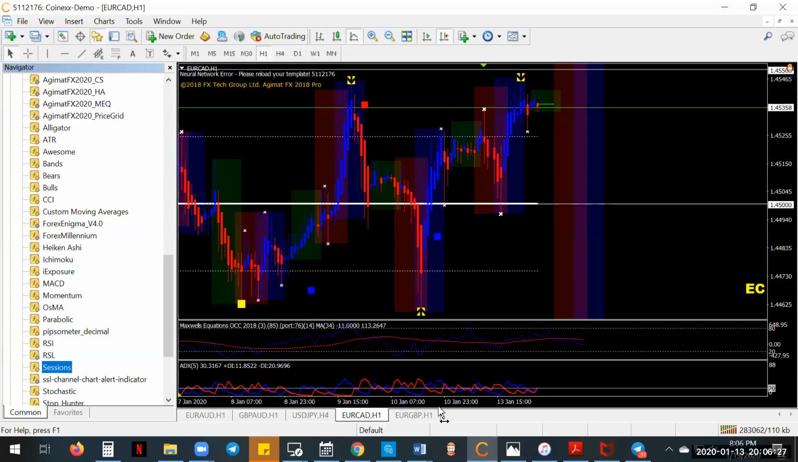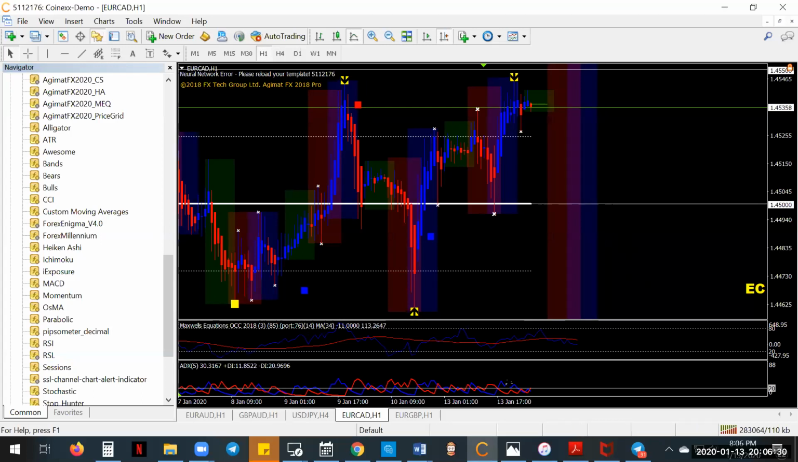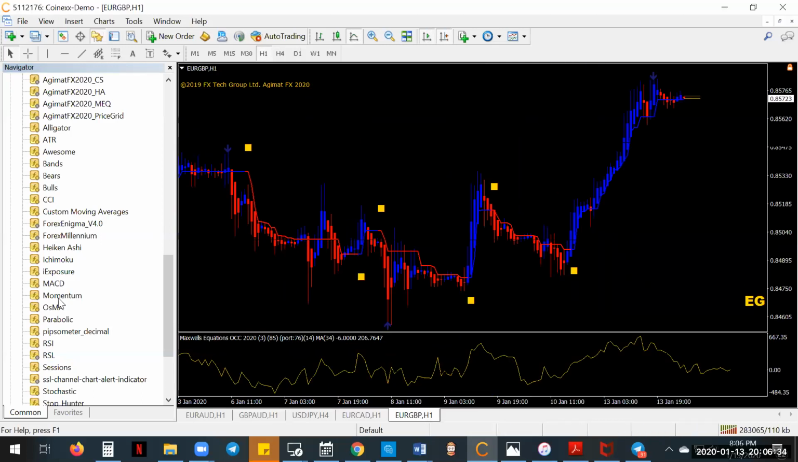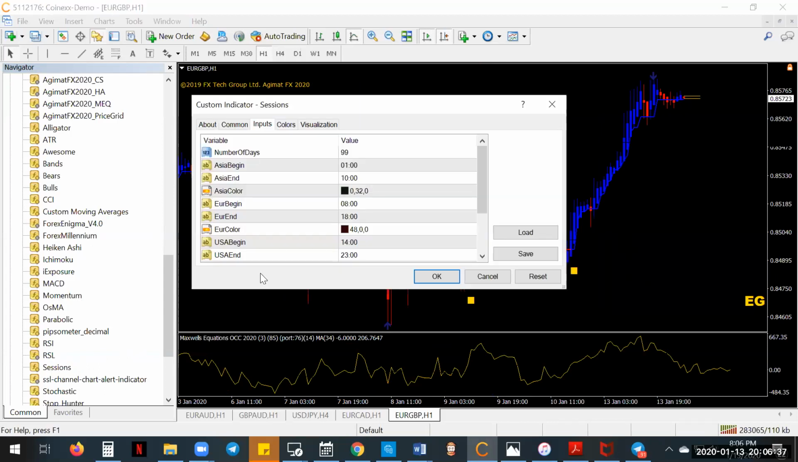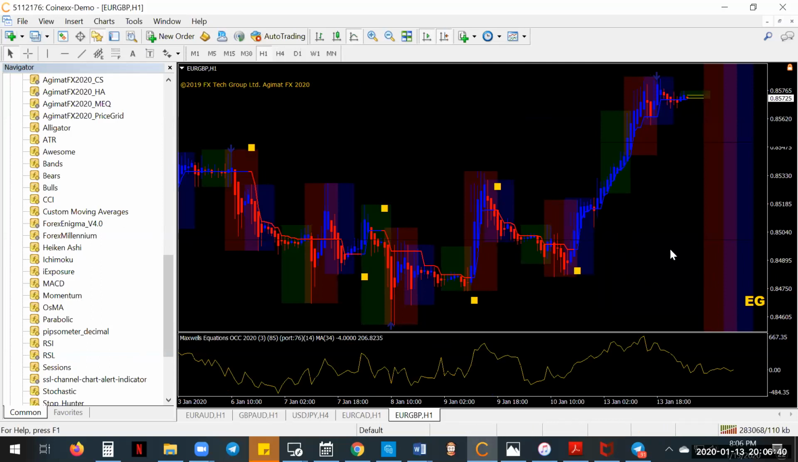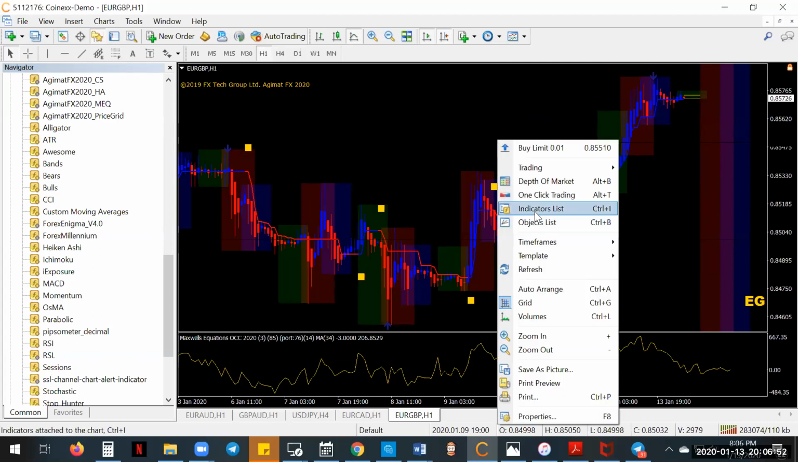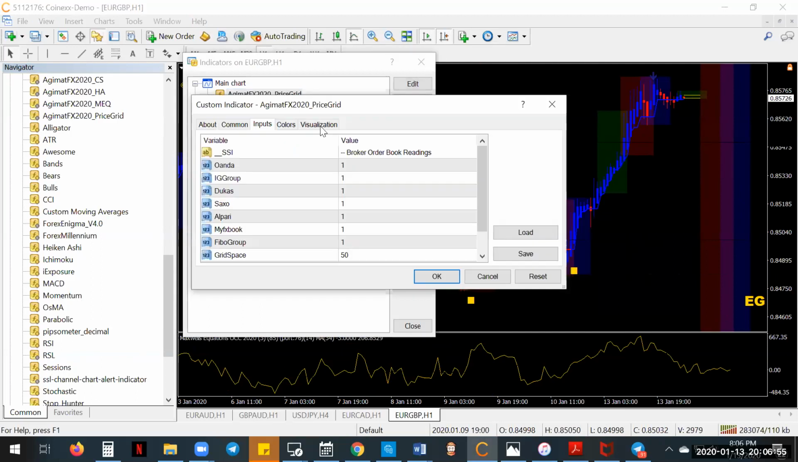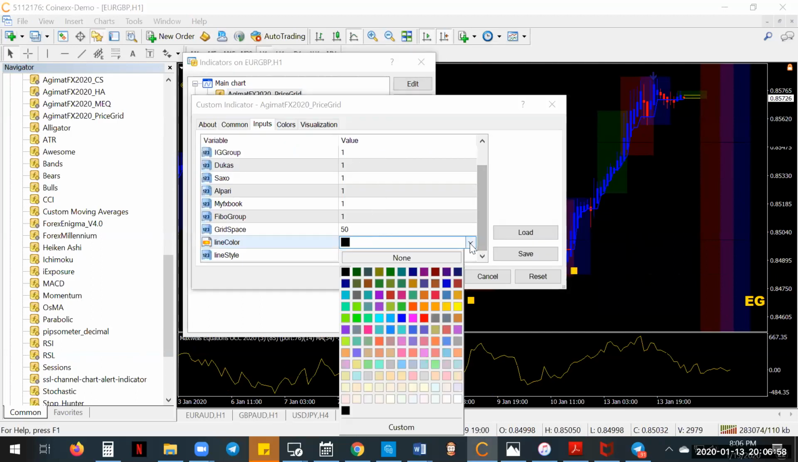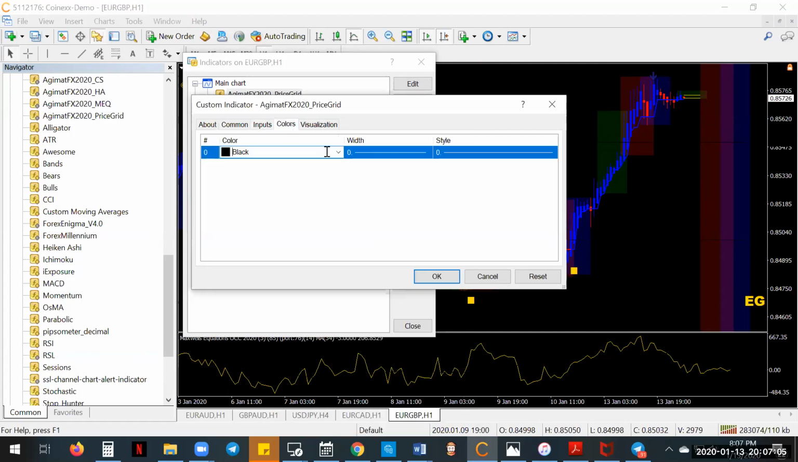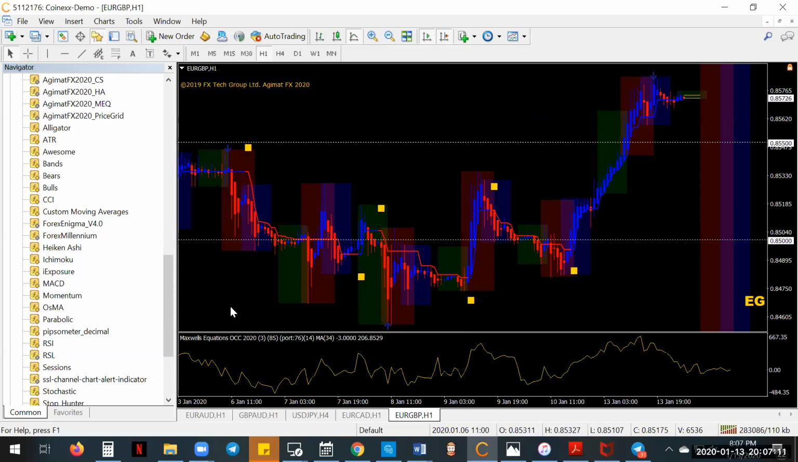And for example, to get it on the screen, you just simply take it, drag it, and drop it. So now we've got this. Now you can't see the grids. The grid, the sweet spots, they're black, so you've got to change those. You right-click and go to indicator list, and the price line. You go right here, change this to white, and go to colors, change this to white. So now you can see your grid.